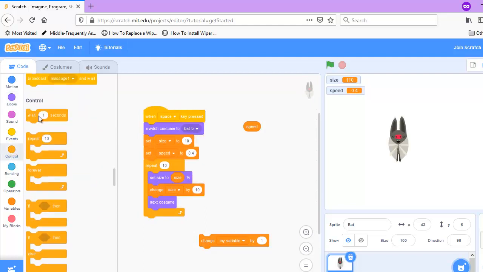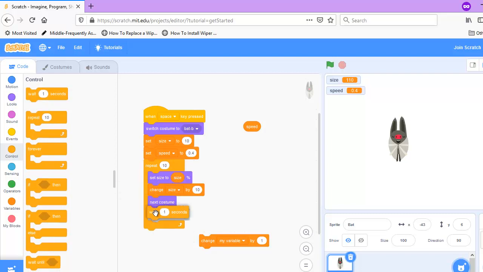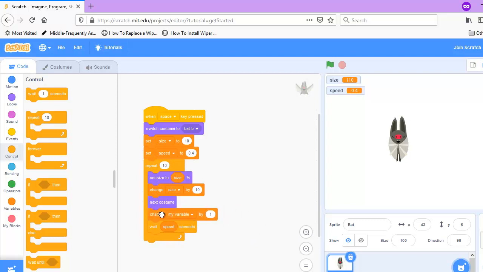And then back in our control, we need to slow things down. So we'll go ahead and say that we want to wait for, and here we're going to use our variable for speed, because that's going to let us play around with that a little bit. So there, our bat's flying towards us. Okay. Now, the thing we can do is we can adjust the speed also, so as he gets closer to us, he'll either get faster or slower.